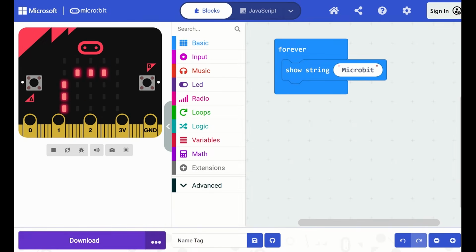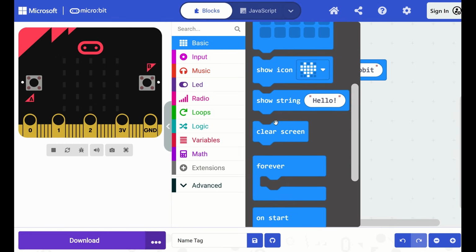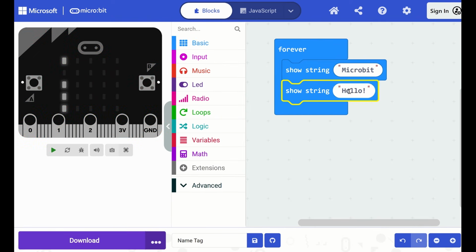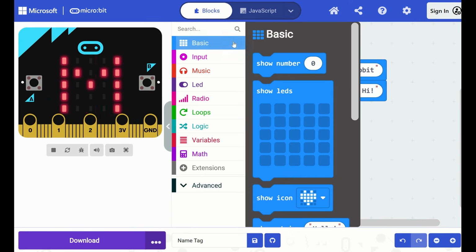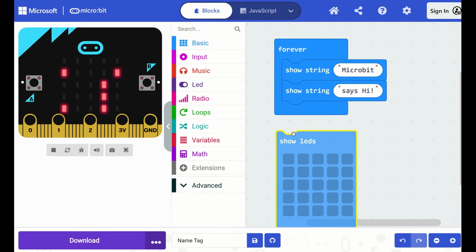If you want to go further, try adding more Show String blocks to your Forever. Or try showing your name using the Show LED blocks.